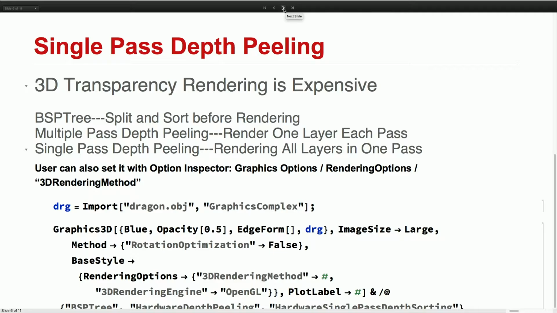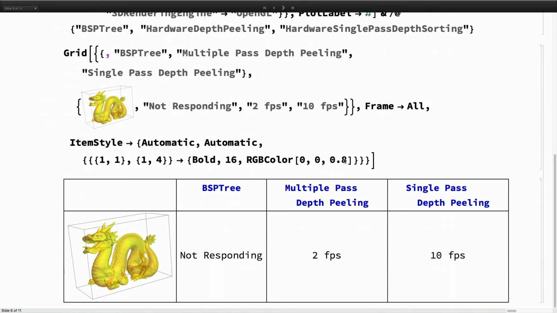Now with the newer hardware and technology, which is OpenGL 4.2, we are able to do single-pass depth peeling. So you just need to render once, and you will get all the layers. Here are some data collected on my 4-year-old laptop. And you can see, compared to multiple-pass depth peeling, the single-pass depth peeling will be 4 to 5 times faster. This is a several-million-polygon model.